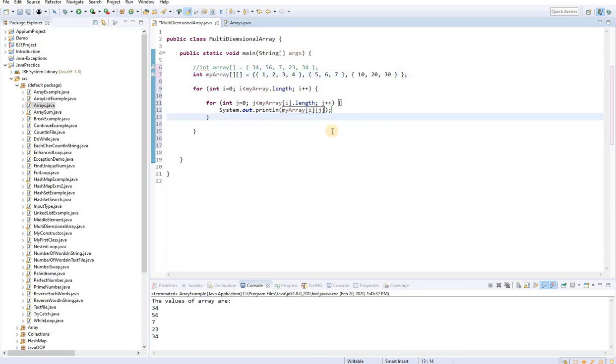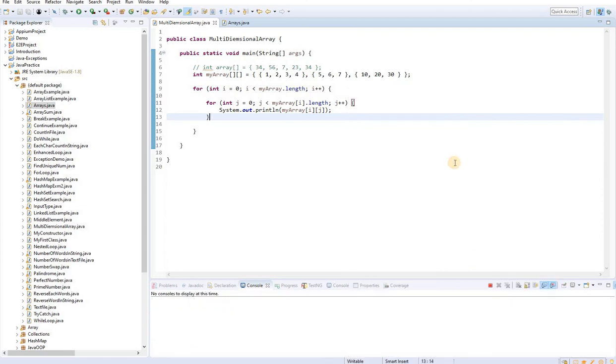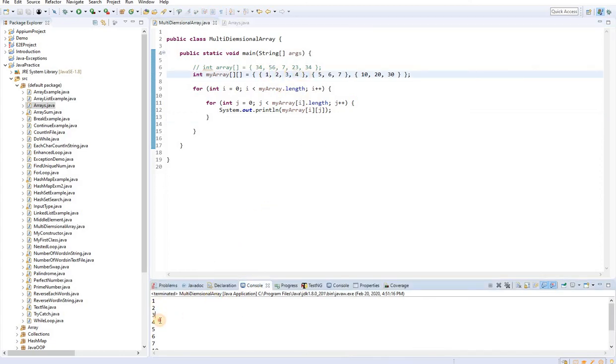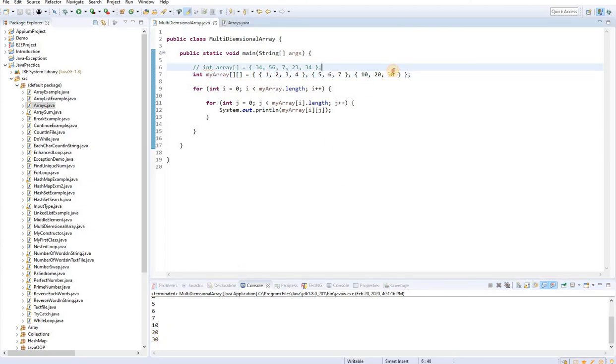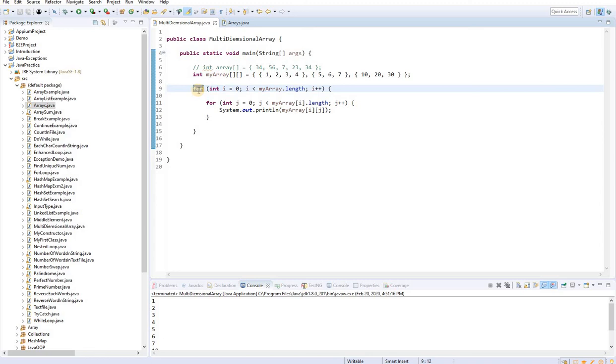Okay, let's save it, let's run it, and print it. Here we go. Let's see how it retrieved the data. First is 1 2 3 4. You can see 1 2 3 4, then 5 6 7, and then 10 20 30. So all the values from this two-dimensional array I can fetch, using this array concept, using the for loop, or you can say a nested for loop. It means a loop inside a loop.